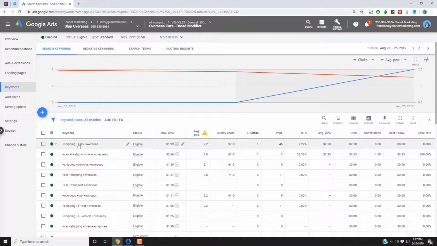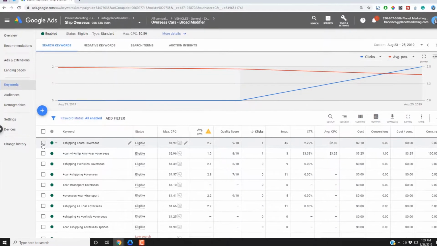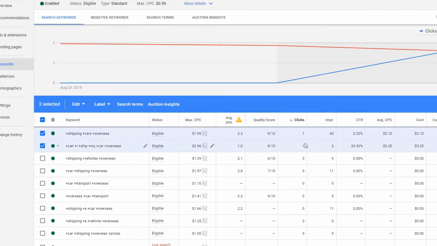Okay, you need to be granular when it comes down to this. Again, you don't just want to cut your CPC and wonder what the hell happened later when your ads are not showing. So you can see that these two have received clicks. I'm currently bidding $1.99. I'm paying $2.10. What the hell? Oh, well, $2.10 a click here. I'm paying max CPC $2.96, and here I'm paying $3.25.